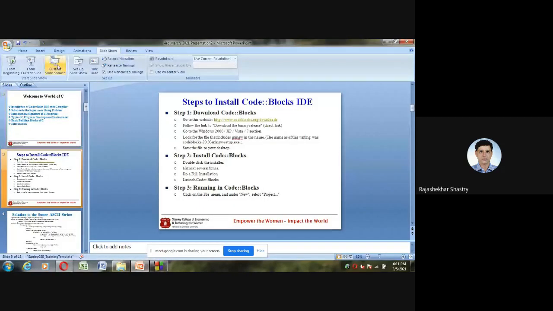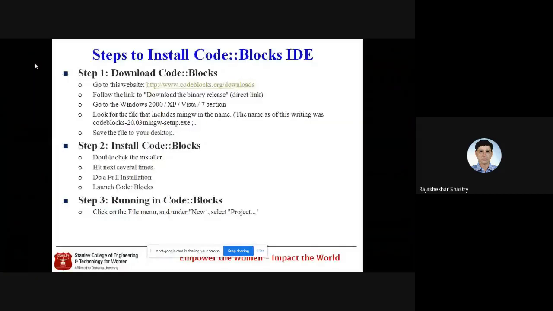This is the PPT in which I shared how to install Code::Blocks. Go to the website, then download, go to binary, the download binary release option. Then, if your operating system is Windows, select that one from Windows. You will find Code::Blocks 20.03.